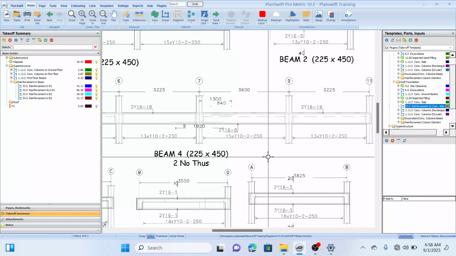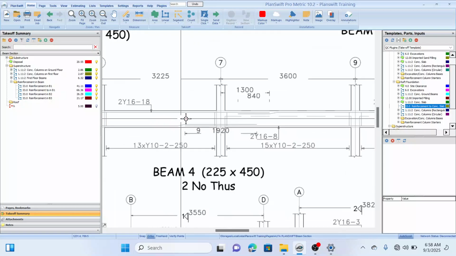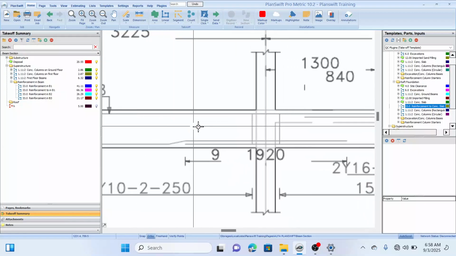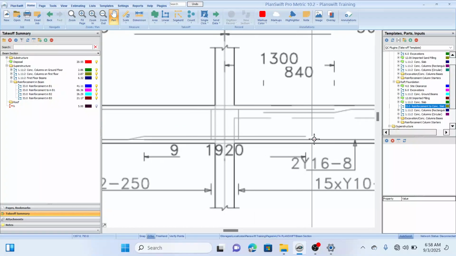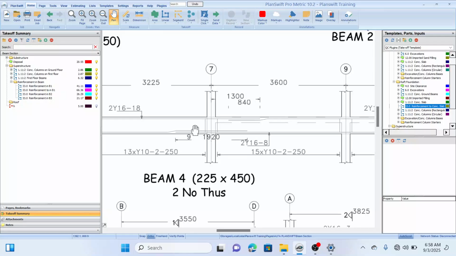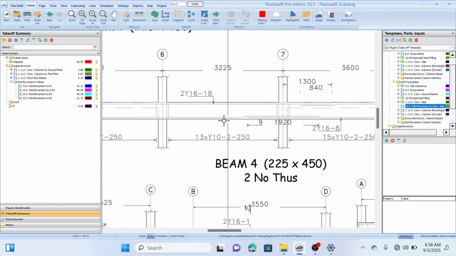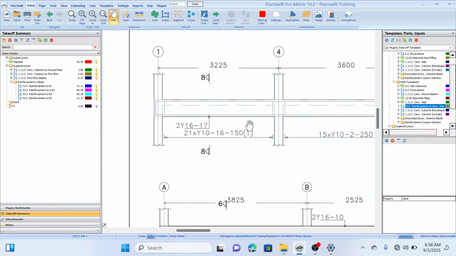I want us to measure our top and bottom bar separately, because if you let me zoom in, you'll see something. If you take a close look at what we have here, you see that the overlap of the top bar is shorter than that of the bottom bar. The lap here is longer than that of the top bar. So if we just measure the reinforcement using the top bar, we're going to under measure. And if we measure using the bottom bar, we're going to over measure. So I'm going to measure the top bar separately, and I'll measure the bottom bar separately.